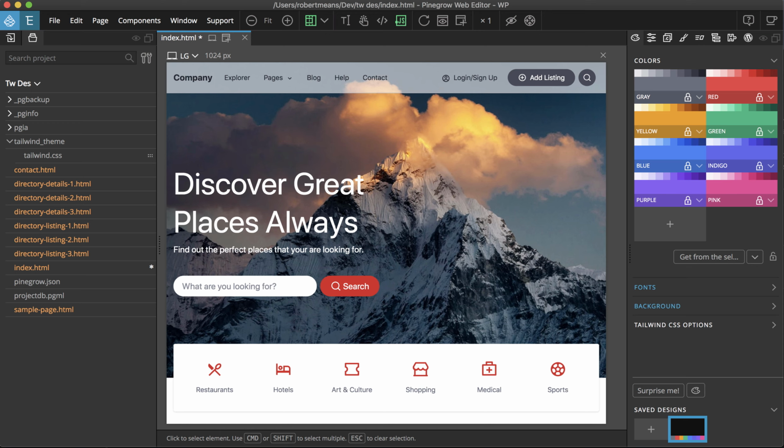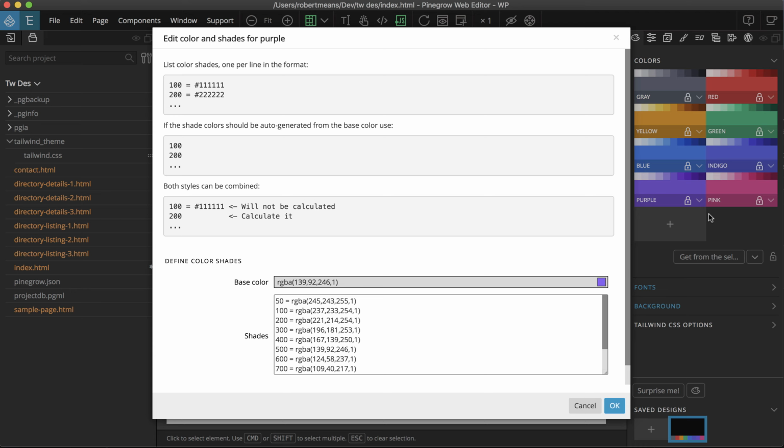Clicking on the Edit Shades item will bring up a new modal. At the top of this modal are some instructions for adding in new shades. Each shade is made up of a name and a color value. In this example, the shade names are numbers and will generate CSS class names like text-purple-300. But you could easily change these shades to actual names like light or dark.